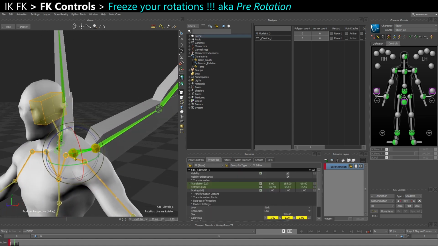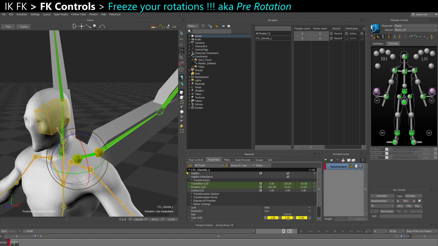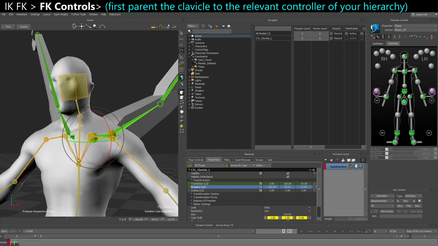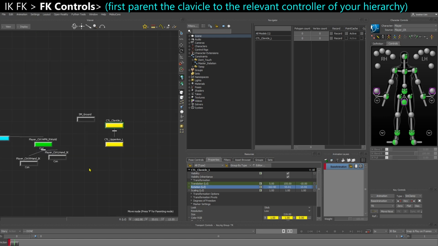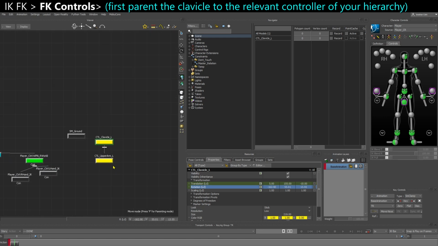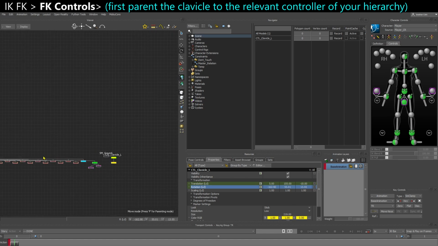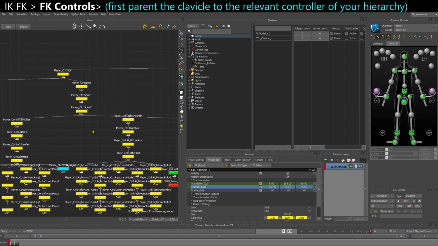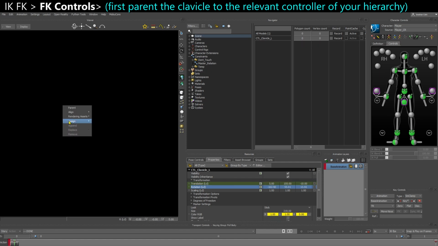Because here the FK control I created as the clavicle has a certain rotation. In fact, before I do anything, I want to parent this clavicle to the chest's FK control in yellow here, so that the wing hierarchy I create is part of the main human IK FK hierarchy. So spine 2 here.